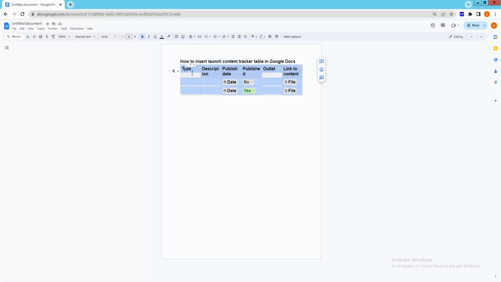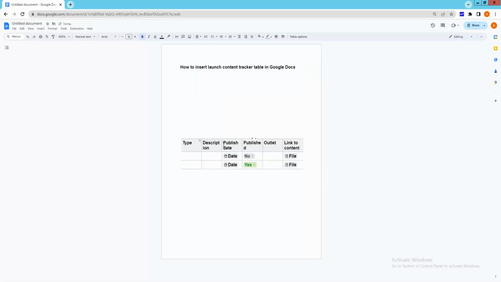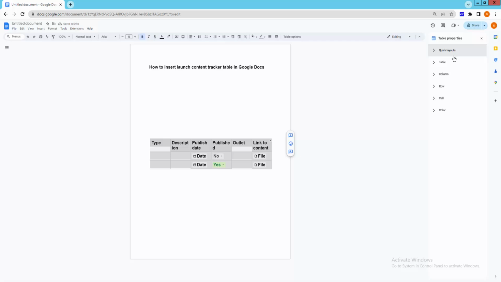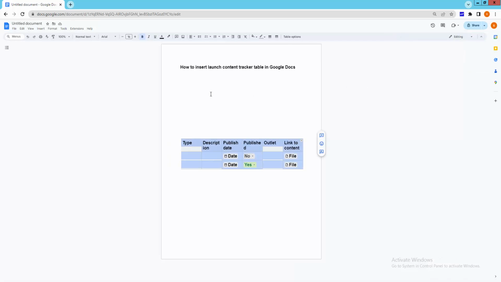At first you have to select this table by dragging your mouse. Now move this table like this. You can also edit this table. Go to table option. You can see here are quick layouts option, table option, column options, row, cells, etc. You can see I inserted launch content tracker table in Google Docs very easily.